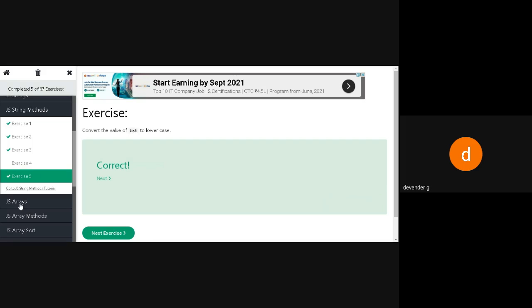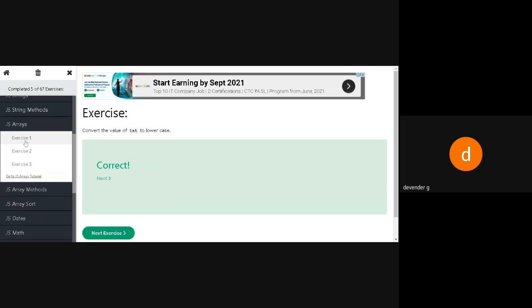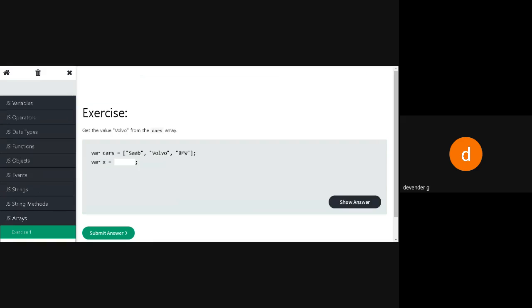Now let's move to the array concepts, the array exercise. We have already come across this array concept. What is it? It is going to hold similar elements. Now we have an array which is holding three different values, that is SAP, Volvo and BMW. Now what he wants is only the Volvo.